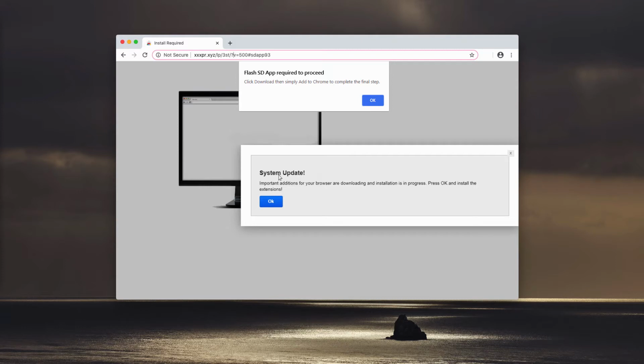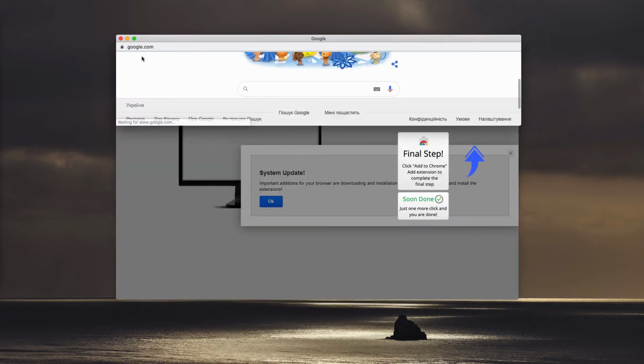It also says that it's some system update. Important additions to your browser are downloading and installation is in progress. Press OK and install the extensions. Now, this information is absolutely deceptive.